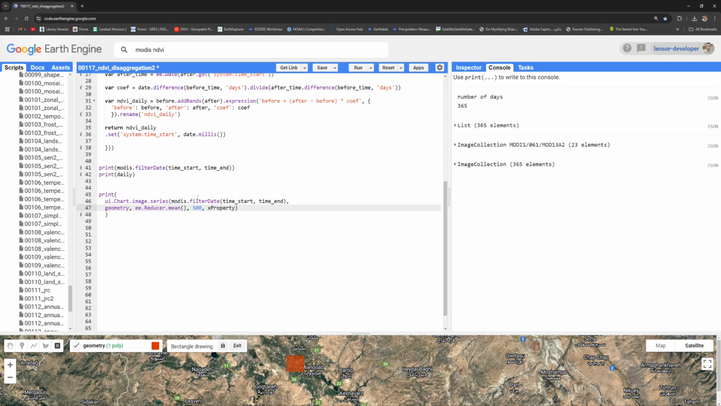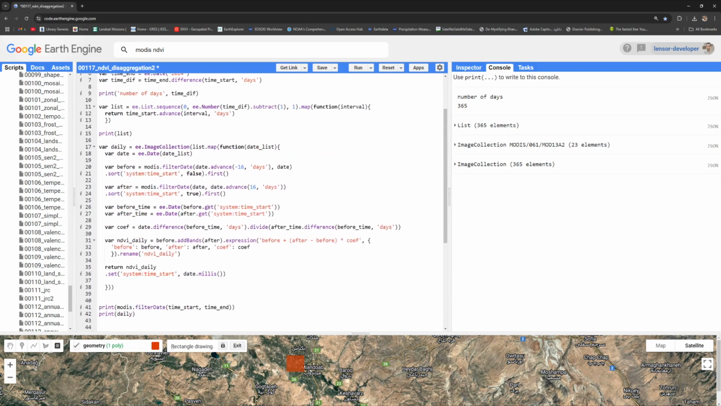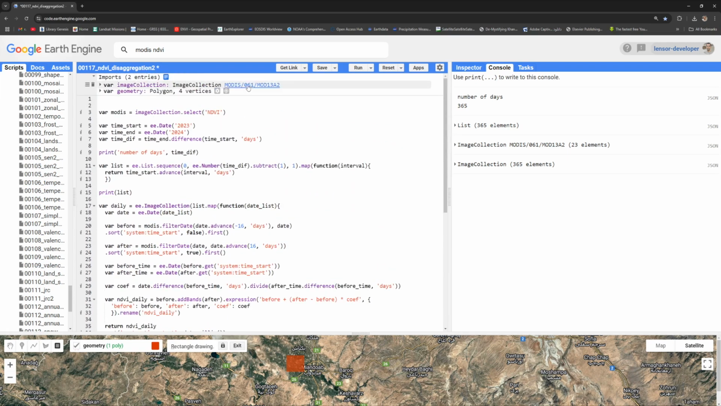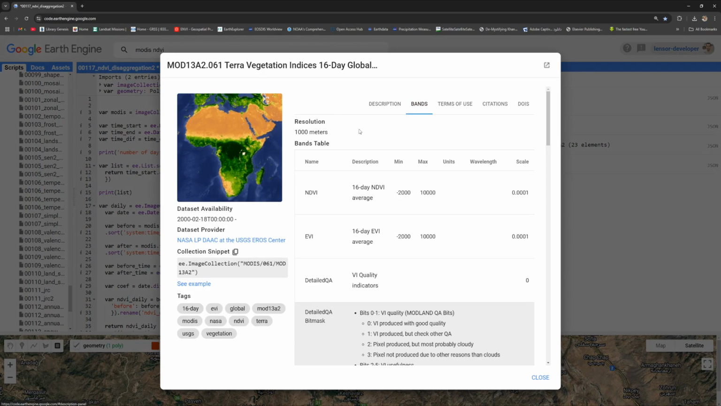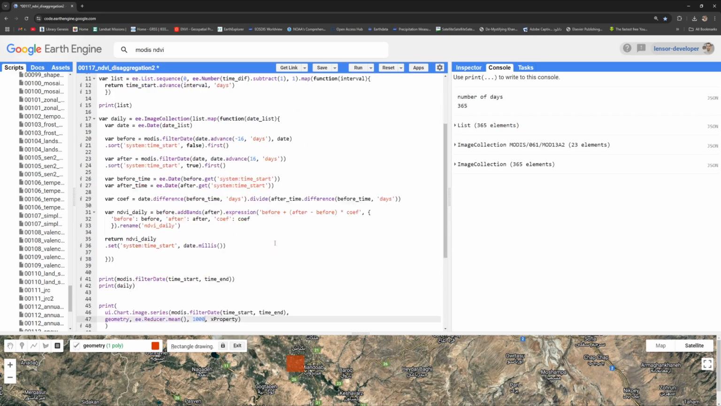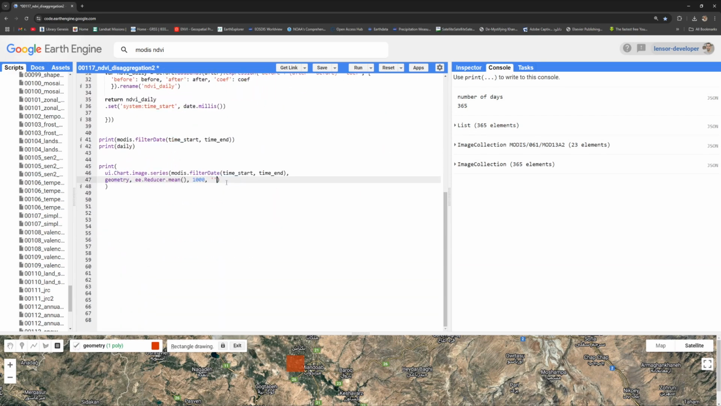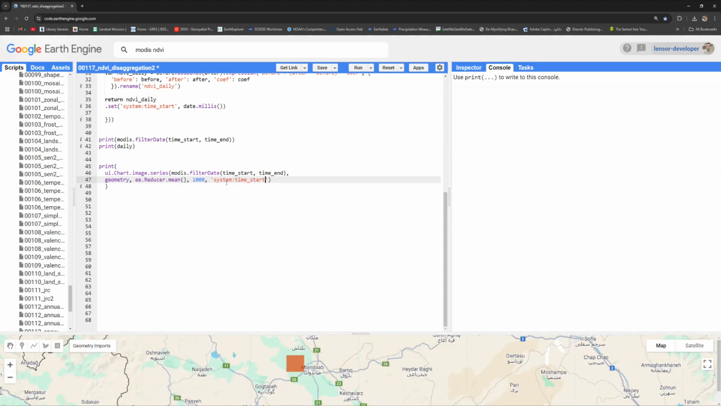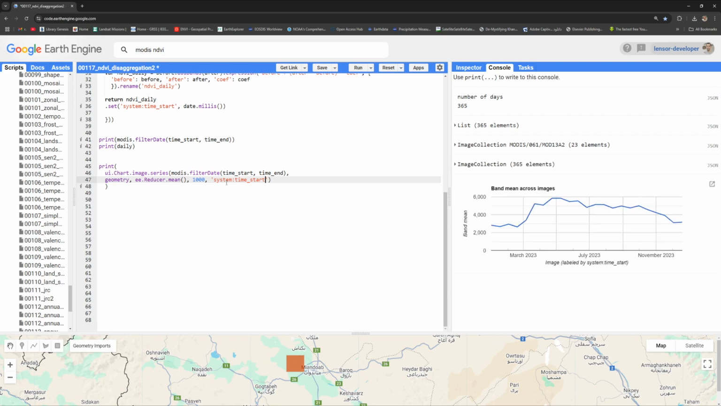The scale equals to the spatial resolution, but the spatial resolution for this product was 1000 meter or 1 kilometer. If you go to the bands here, you can see the resolution is 1000 meter. The X property, system time start, just like that, and run the code. In the right panel, a new chart is generating that shows NDVI variation for this area with 16 days interval.